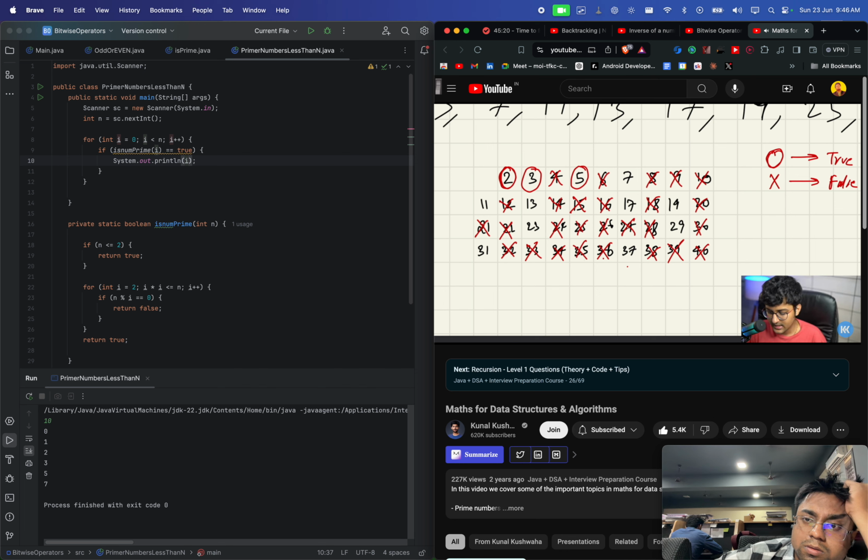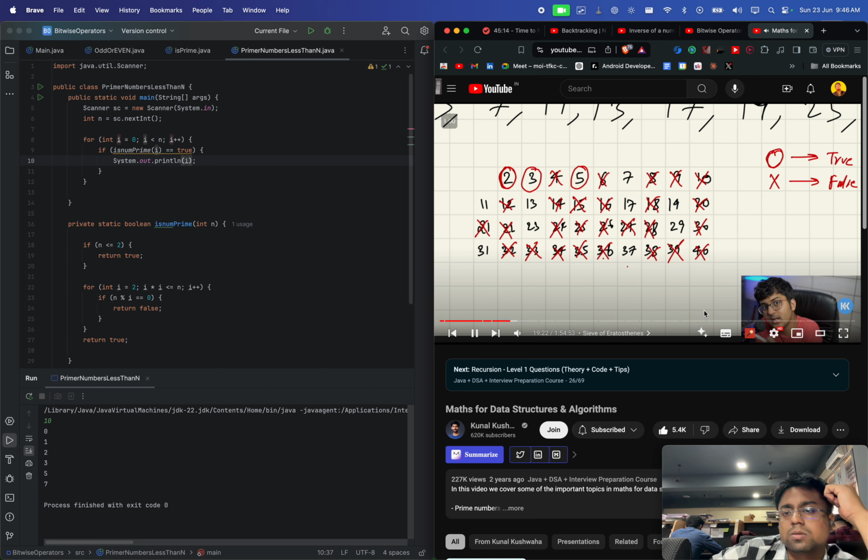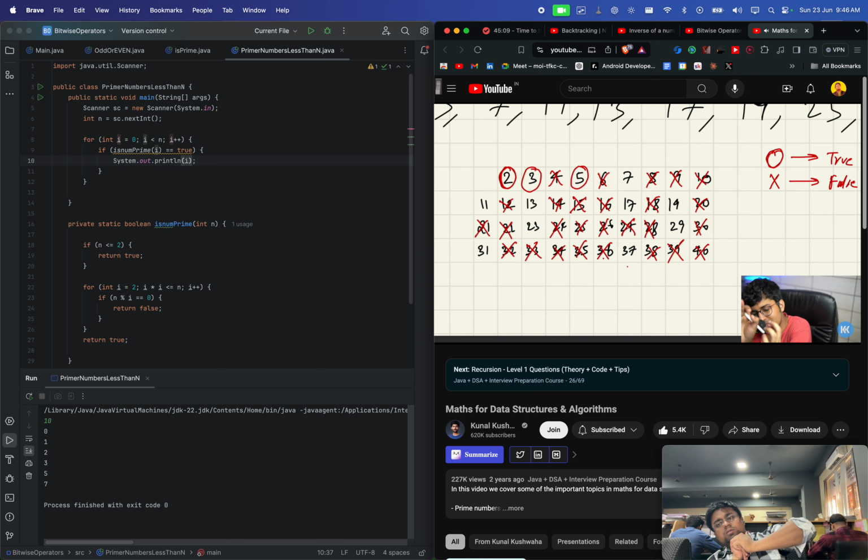Now 6. The value of 6 is already false. It means that a factor of 6, something that divides 6 apart from 6 and 1, has already appeared in the past. That is true, 2 has already appeared in the past, and 3 also. So skip it. Now 7. Is 7 prime or not? That's basically what it's checking.